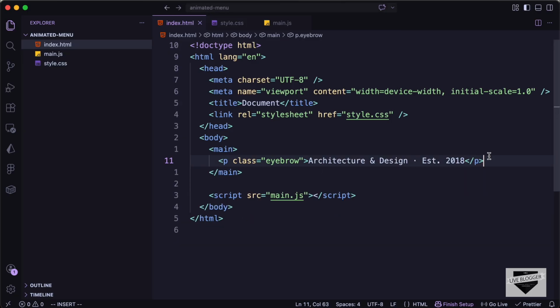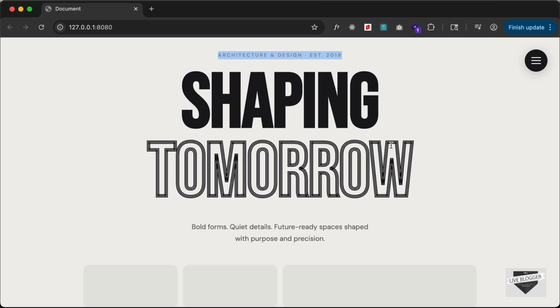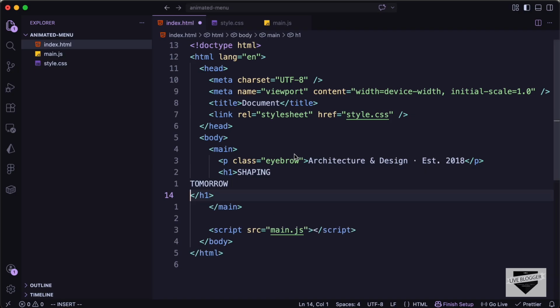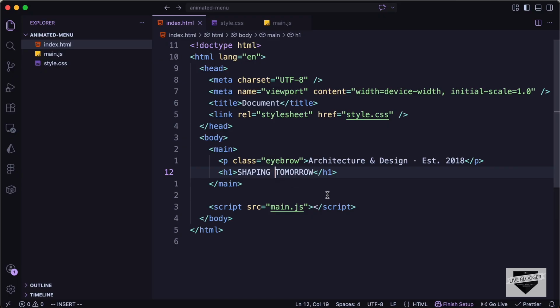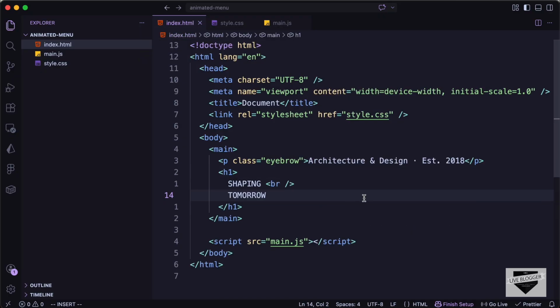Now let's create an h1 for the heading. And in this we have these two text. I'll just copy this. And here we also need to have a line break tag because we want tomorrow to be on the next line. Now let's open this in our browser and let's see how it looks.